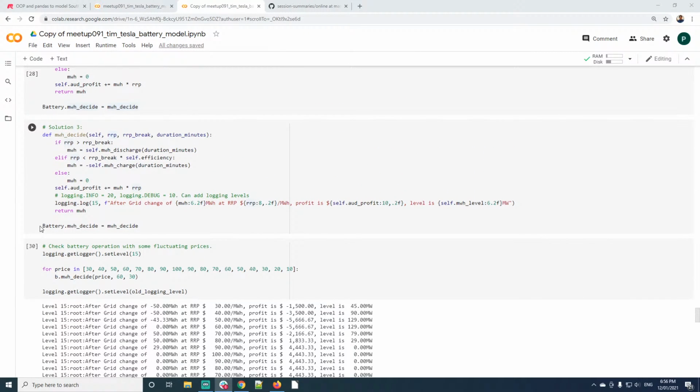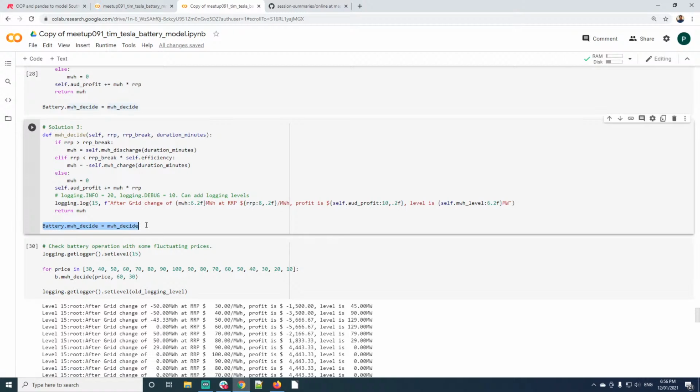That's where I was doing things like battery.megawatt_hours_decide equals megawatt_hours_decide. So I can have one set of functions that I've put in one file and another set in another, and then at the bottom of each I would have to do this sort of line for each function that I wanted to add into the class. So it's a bit cumbersome, but it is a way you could do it.